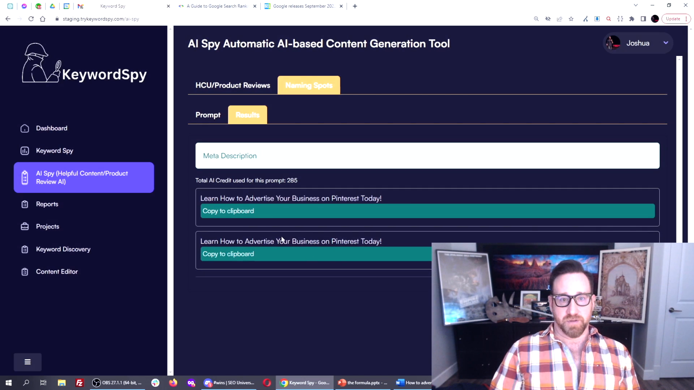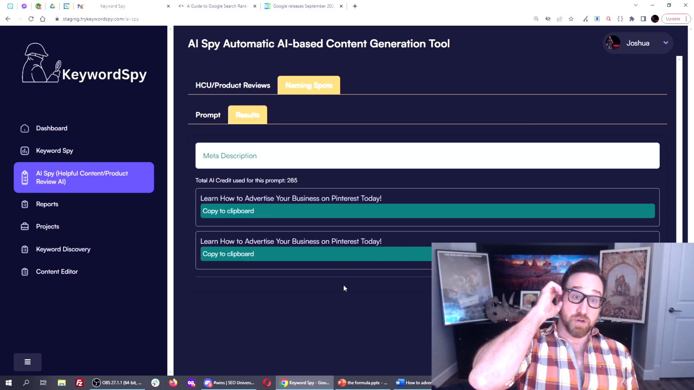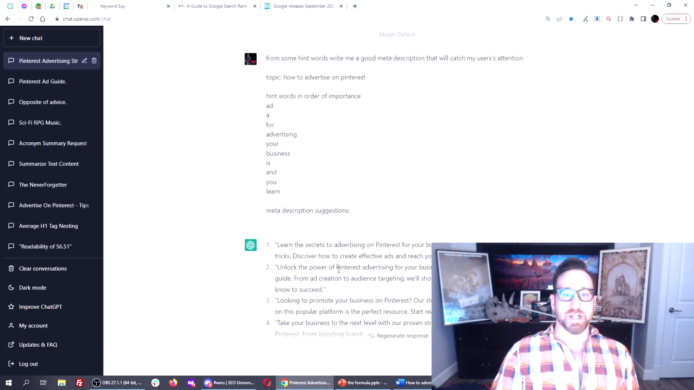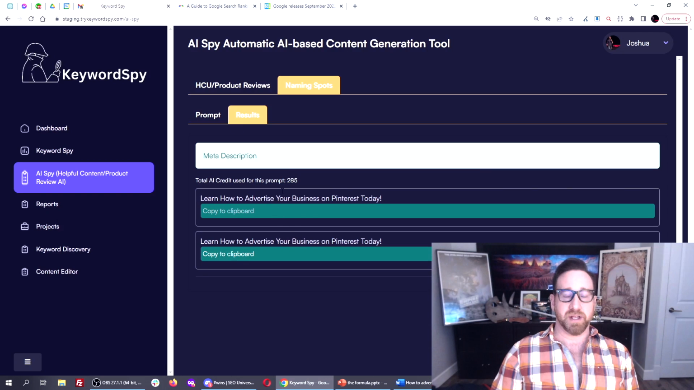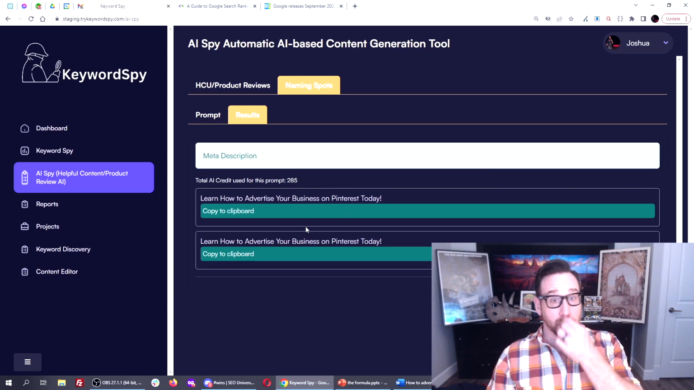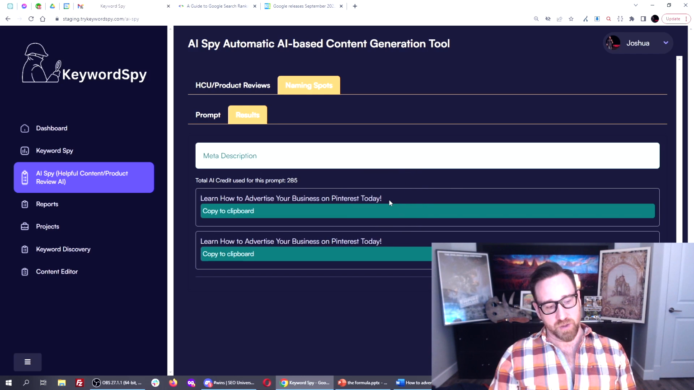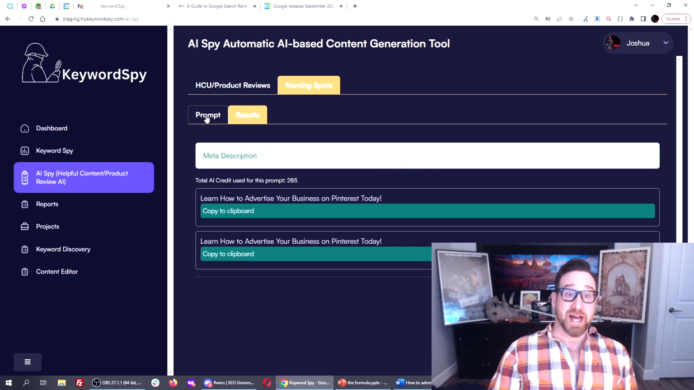As you can see, you get something different. "Learn how to advertise your business on Pinterest today" is what it generates for you for a meta description. So whether you like a longer one, you can use ChatGPT for that, or you like the shorter one, there are ways of doing it here in the tool. And this will be based on the best AI system we have access to. If that's ChatGPT in the future, we can do that. You can also add in more words here.